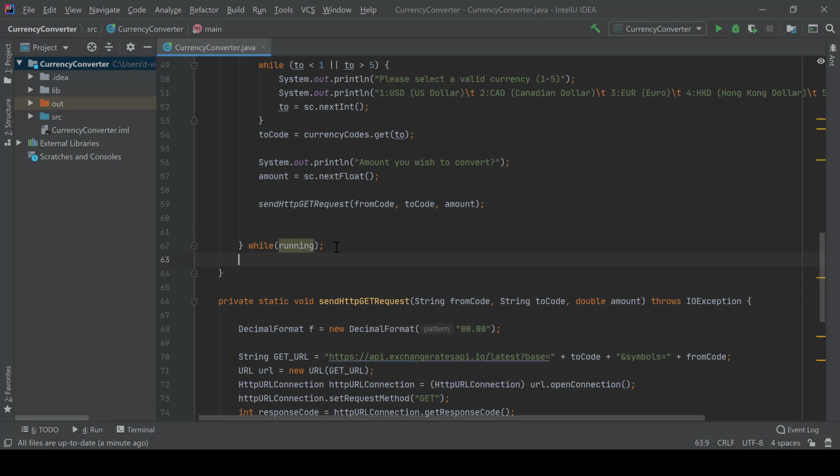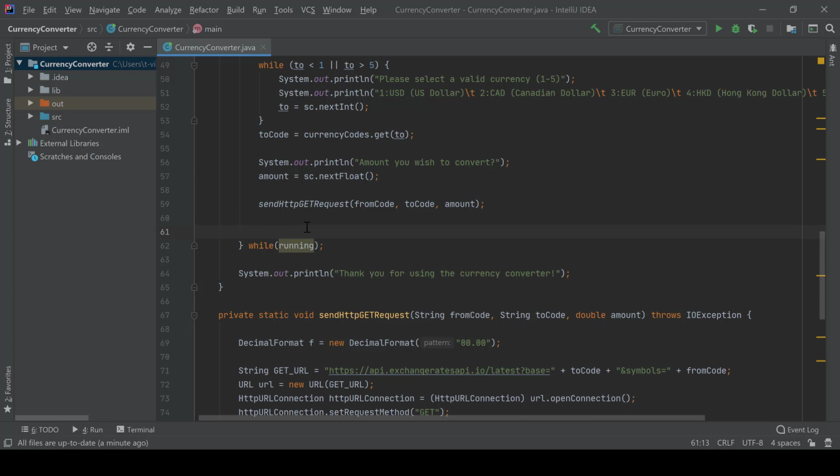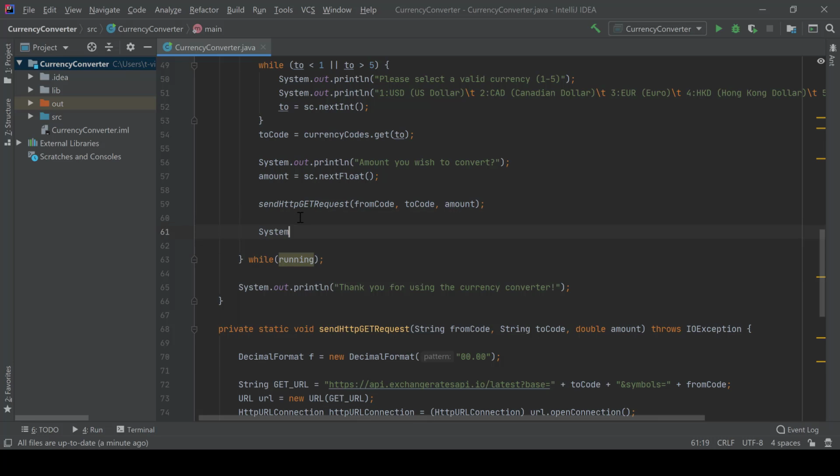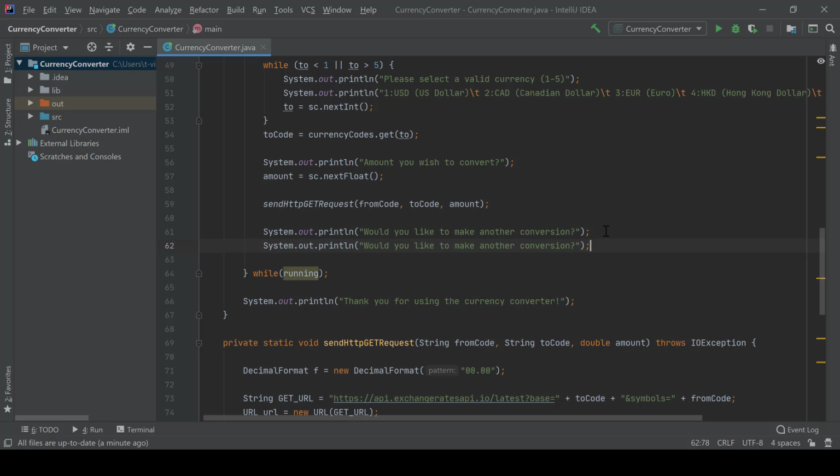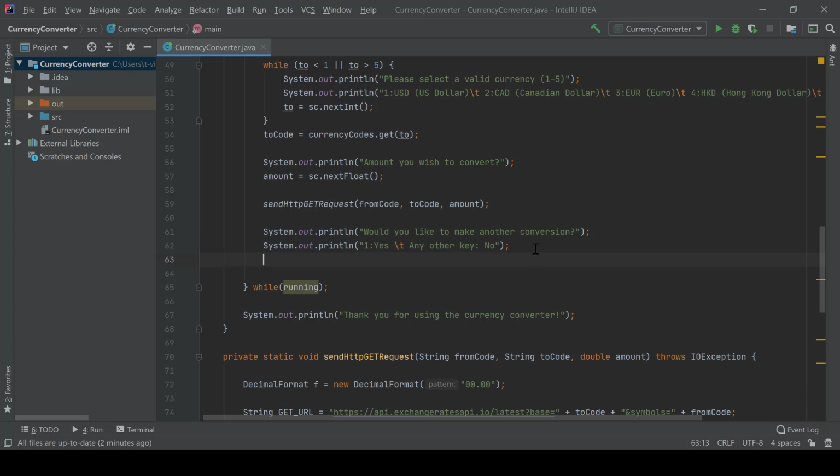So now, we have to move the thank you for using currency converter statement outside the while loop to make sure we don't keep thanking them every single time, but only after they're done and are about to exit the program. Instead, what we'll put here is a prompt asking the user if they would like to use the currency converter again. To make it easy for the user, we can just get them to press a 1 to specify yes, and any other number to be a no, and that way they can just press 1 for yes and a different number for no.